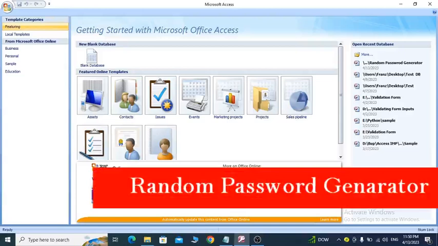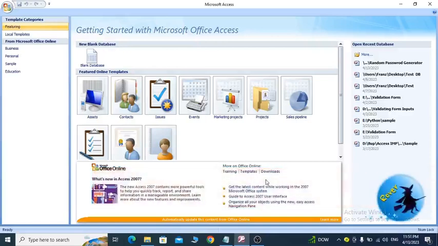So today I am going to explain how to create a random password generator using Microsoft Access. Actually, this is a very easy and simple project, but I think it will be helpful for you to understand how to create a random password generator using Microsoft Access. Here I use a small VBA code to generate random passwords, and the passwords will be shown to you as a message.